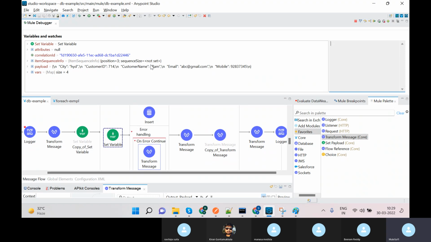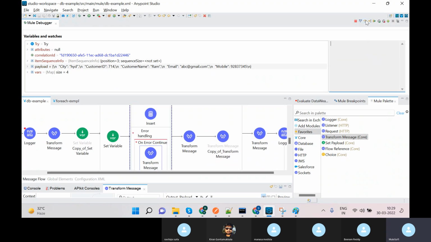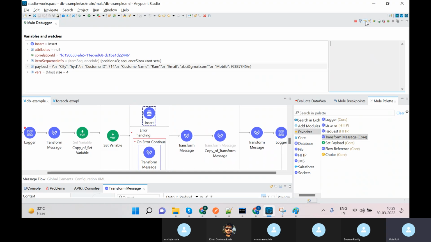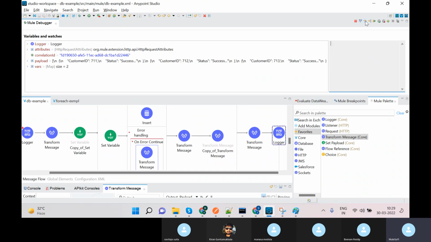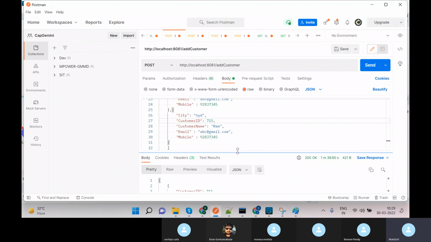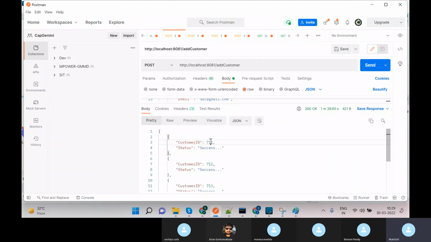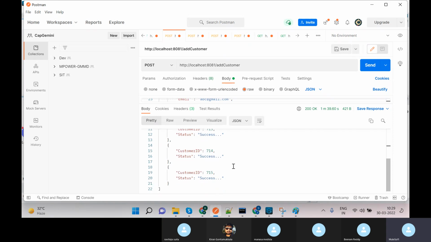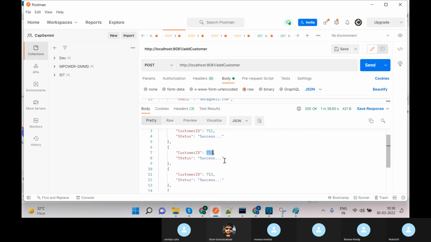So it is taking the fourth record now. You can see 714 it is taking. So I'm able to insert the fourth record, and the same way I'm able to insert the fifth record. So I'll consolidate all the responses. Finally in Postman you can see the response is like this: 711 is success, 712 is success, 713, where is the failure? No, right?